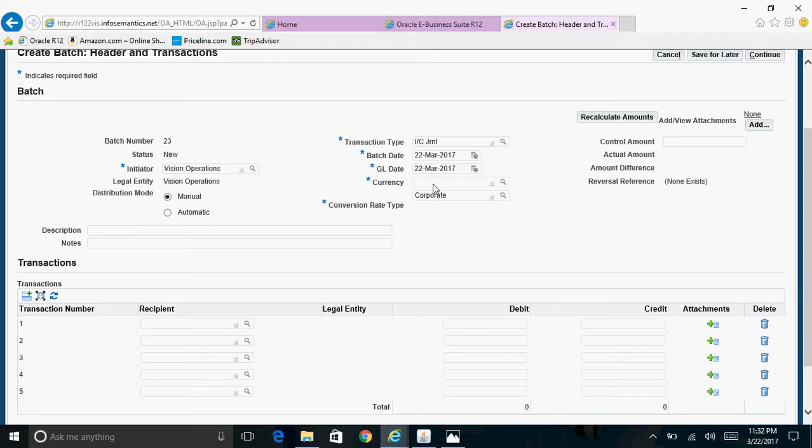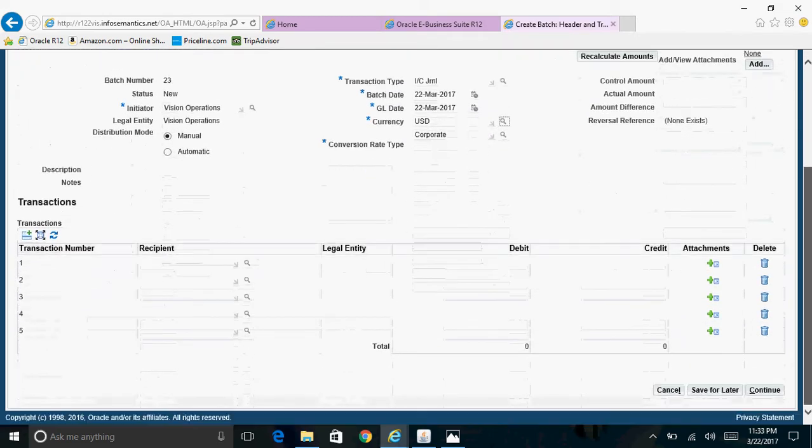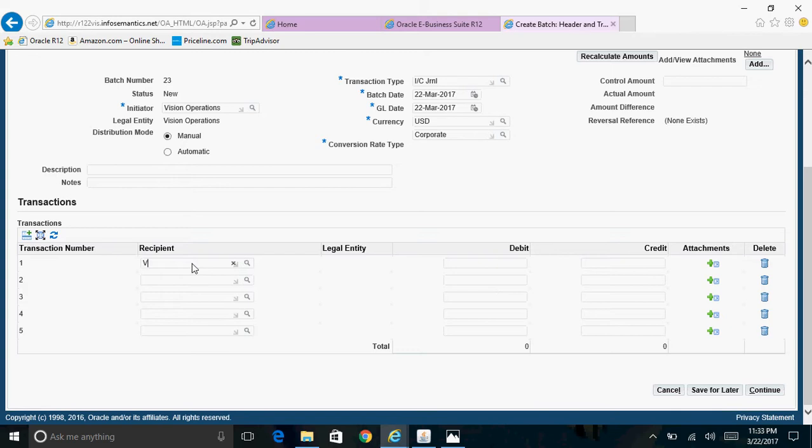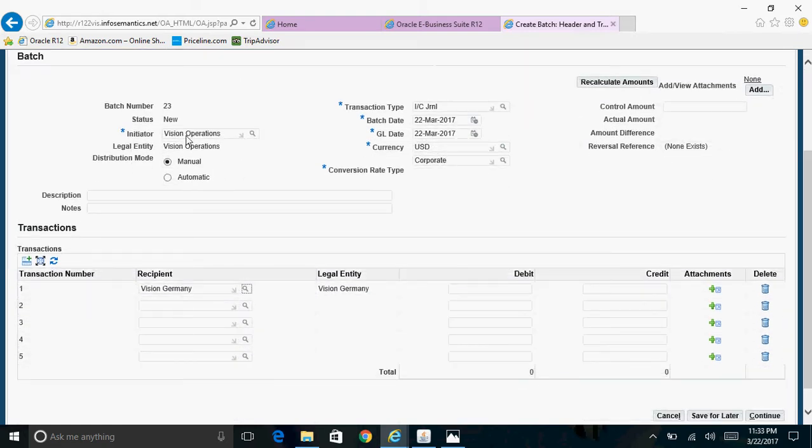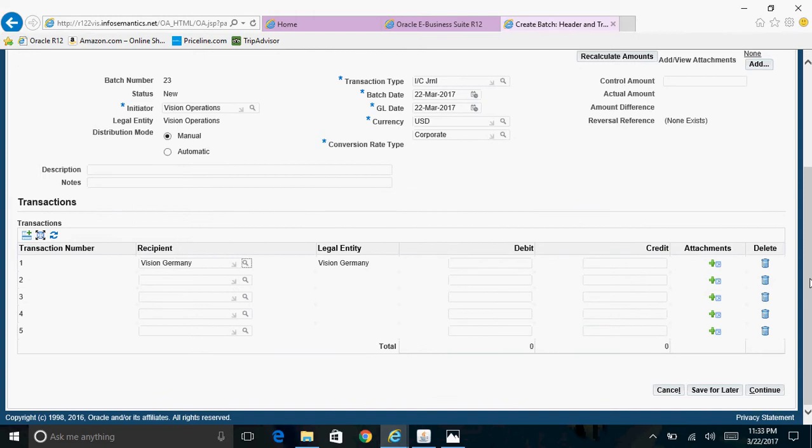And enter the currency, say USD, and the recipient will be Vision Germany. This particular screen is actually a header part. The breakup will be entered in the next screen. We'll try to create an intercompany transaction for, say, $20,000. I'll be entering that amount here. Click on continue.